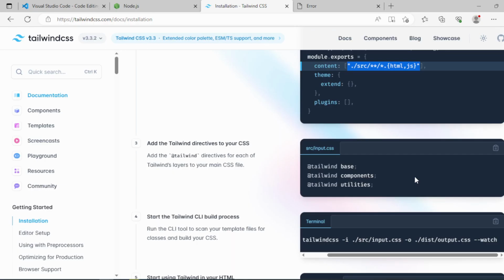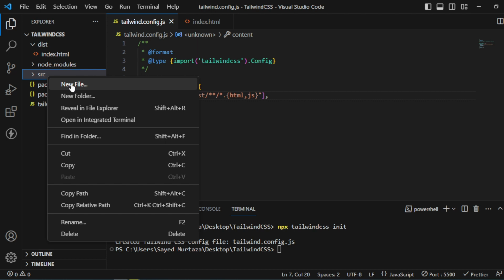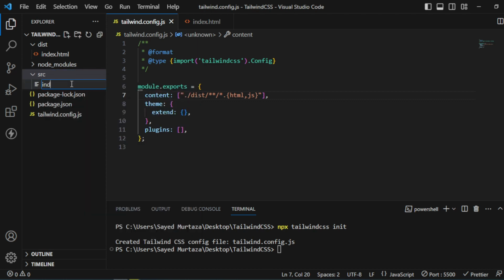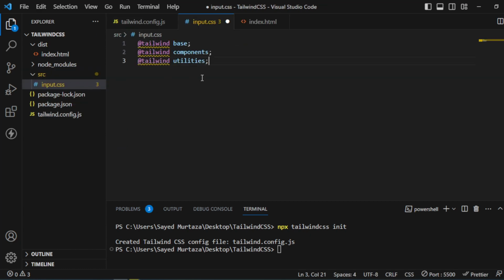The next step is to add Tailwind directives in your CSS. Copy these directives. Make a new folder, src. It should be inside src. Create a new file, input.css. Paste the directives inside the input.css.